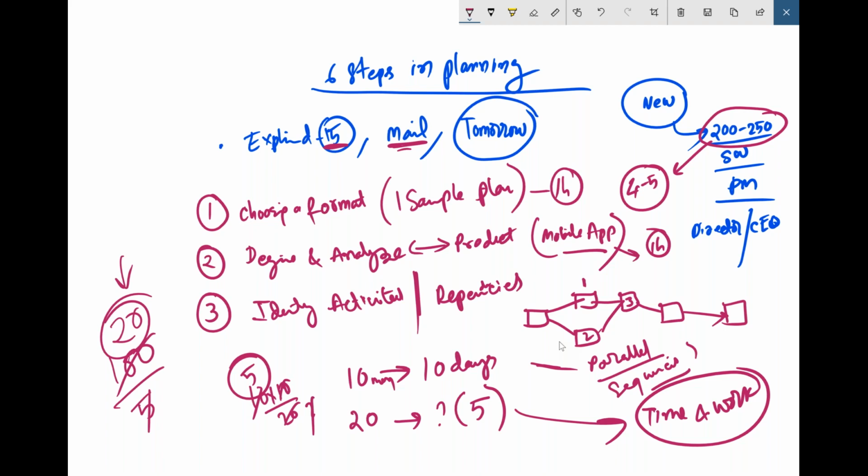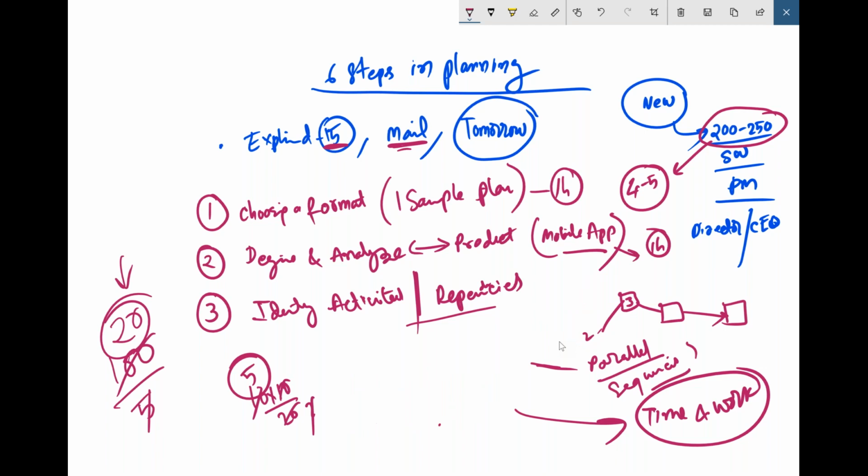It is because all the things are not parallel, they are sequential as well. Okay, so this is important. You have to understand what are parallel and sequential activities. Okay, next thing, the fourth thing which you need to do is, after identifying activities and dependencies, you can now prepare a schedule.